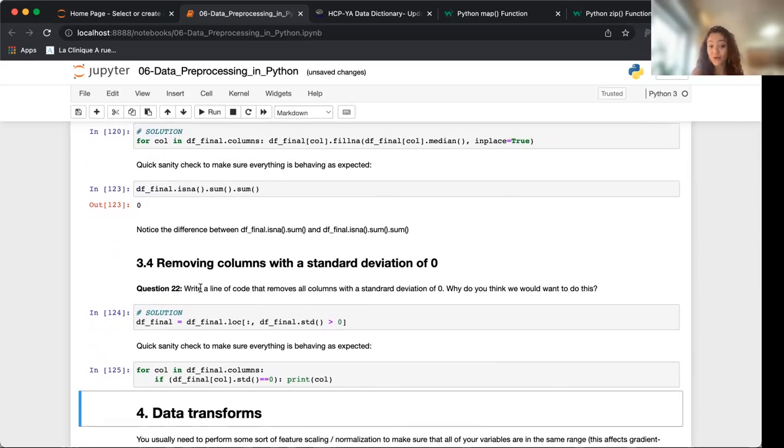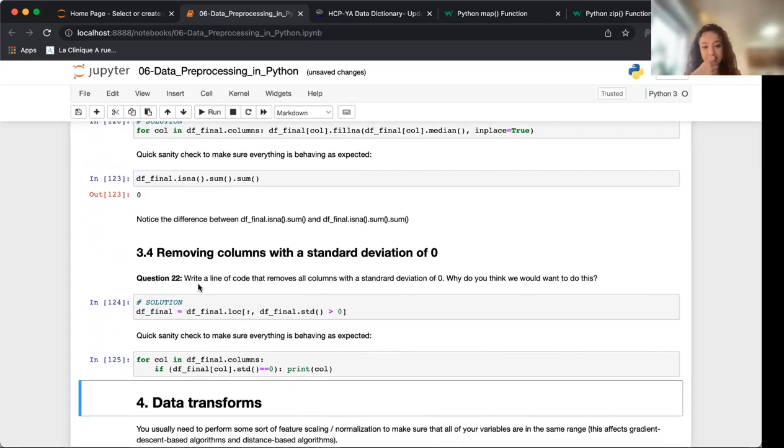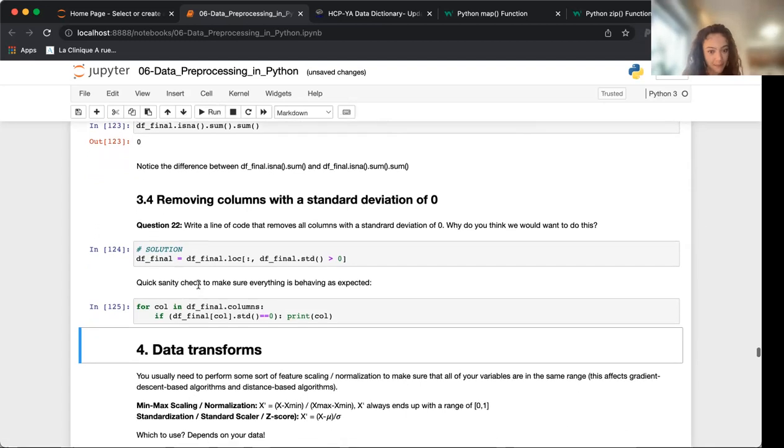Next, you usually need to perform some sort of feature scaling or normalization to make sure that all your variables are in the same range, because this affects gradient descent based algorithms and distance algorithms. For instance, if age ranges from 20 to 40, but total brain volume ranges from like 1 million to 1.5 million, you want to put them within the same range, because if you're putting them in the same analysis, you're kind of comparing them to each other in a way.